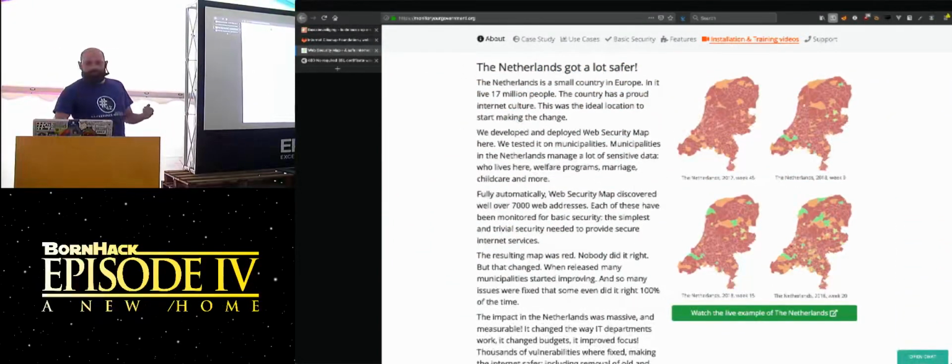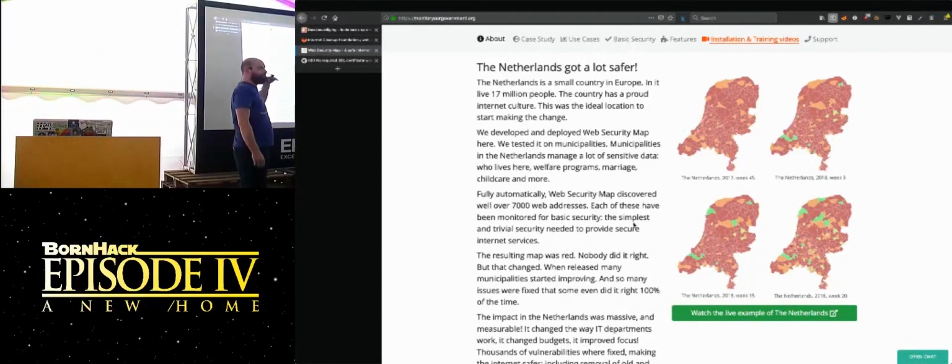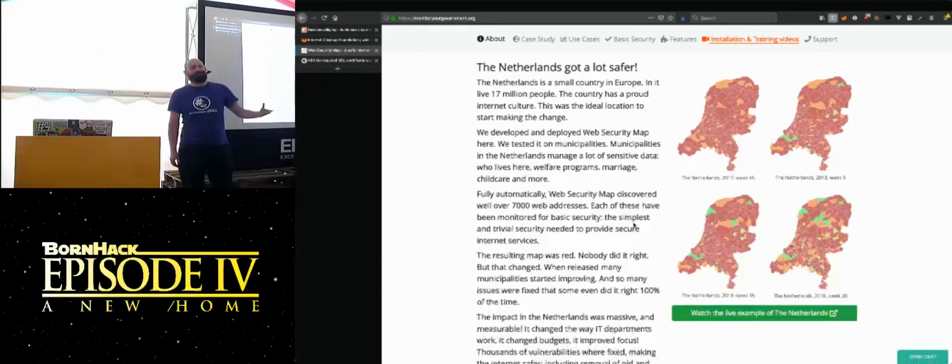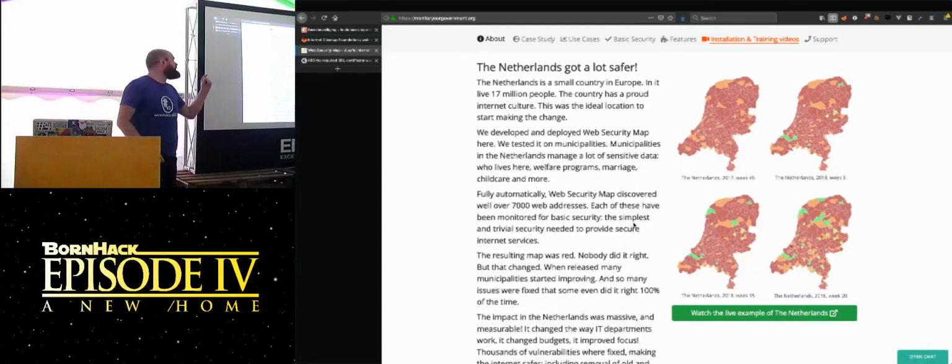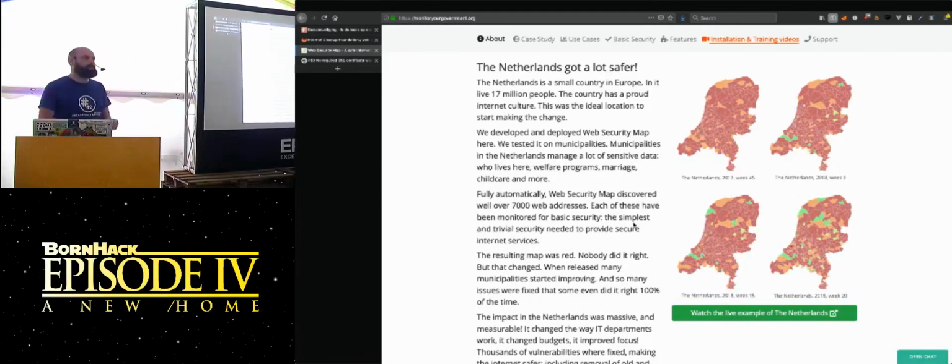When we started, it was like this red blob, and over time, slowly, things started improving and improving. It's set to very strict. If you have one mistake, you are red. So if you are green on this map, that means that you really have your stuff in order, which is a very nice achievement.